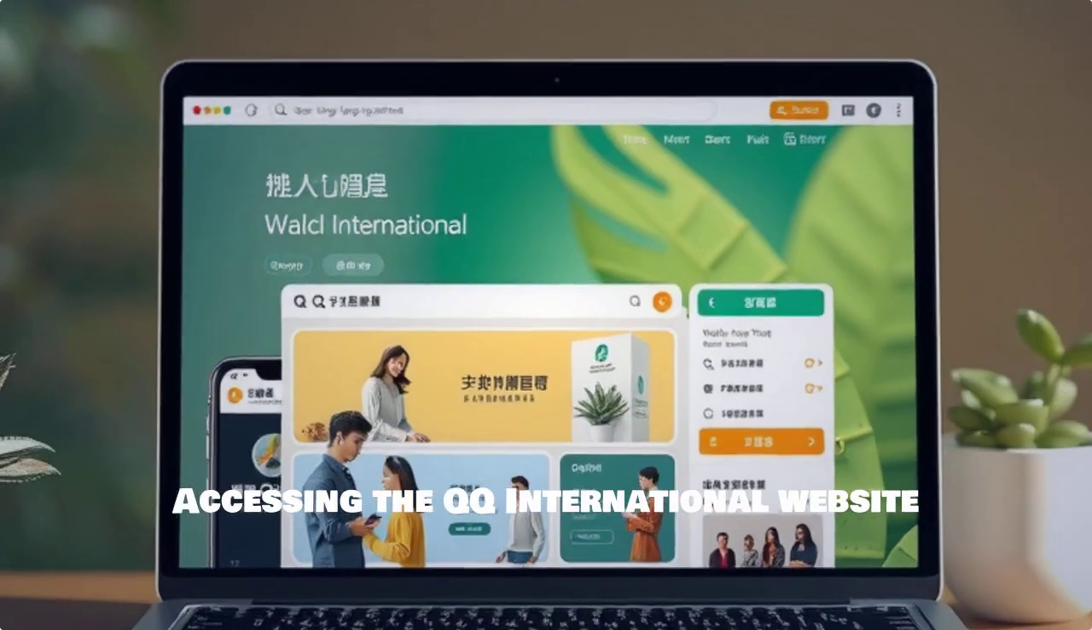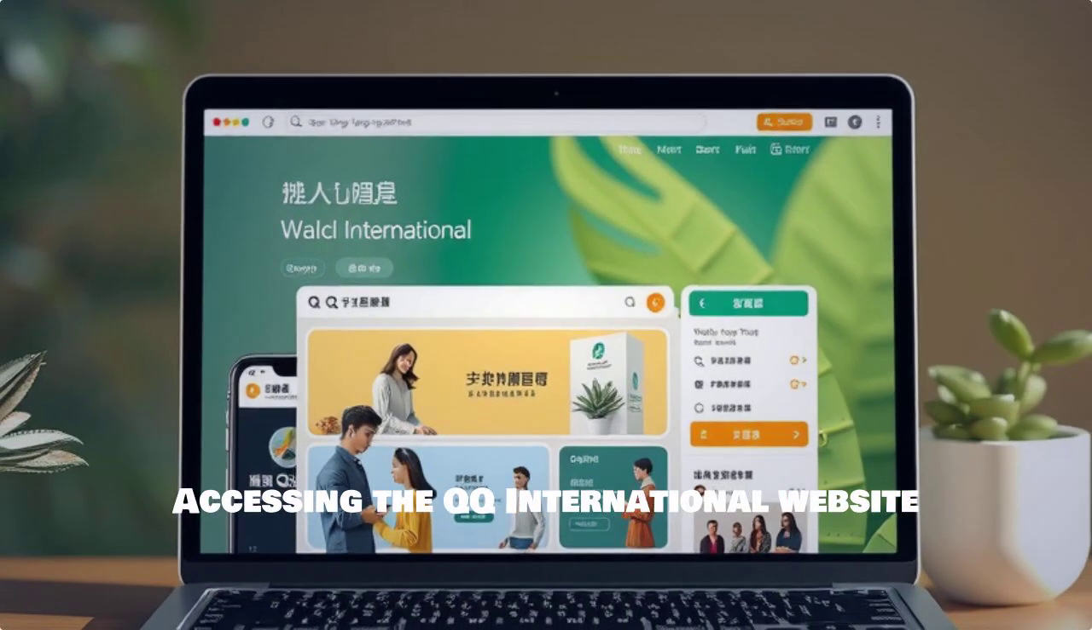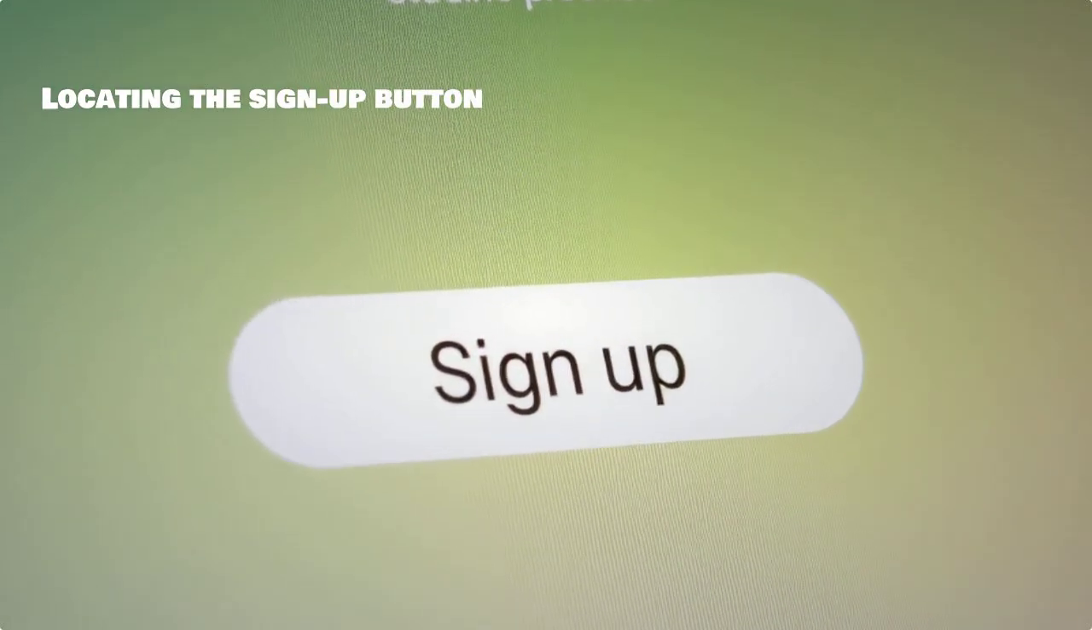First, let's access the QQ International website by entering international.qq.com into your browser. Once you're on the homepage, look for the prominently displayed Sign Up button.